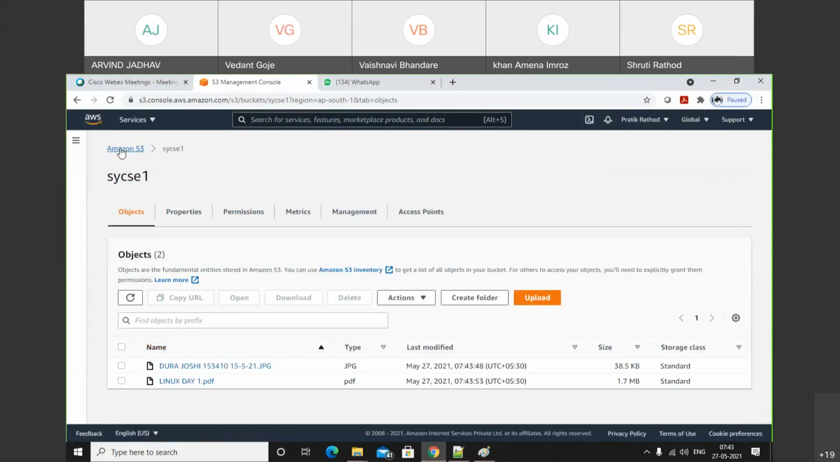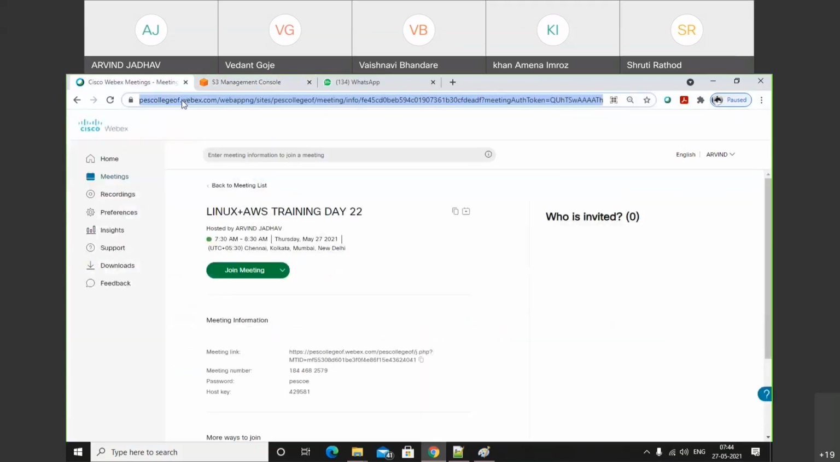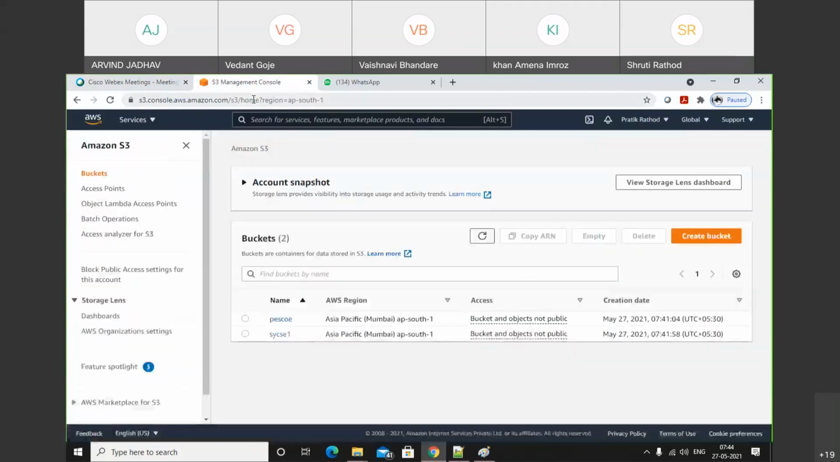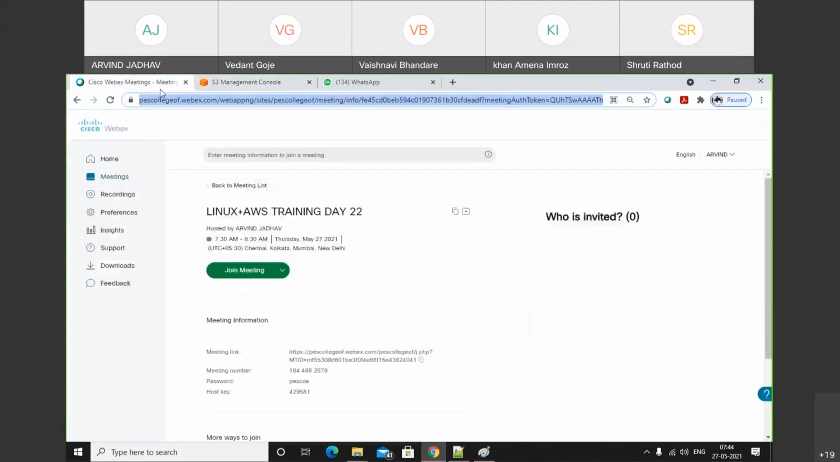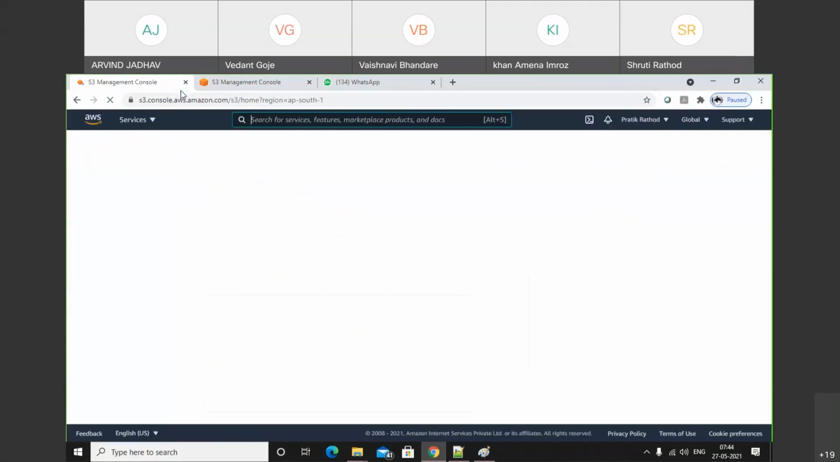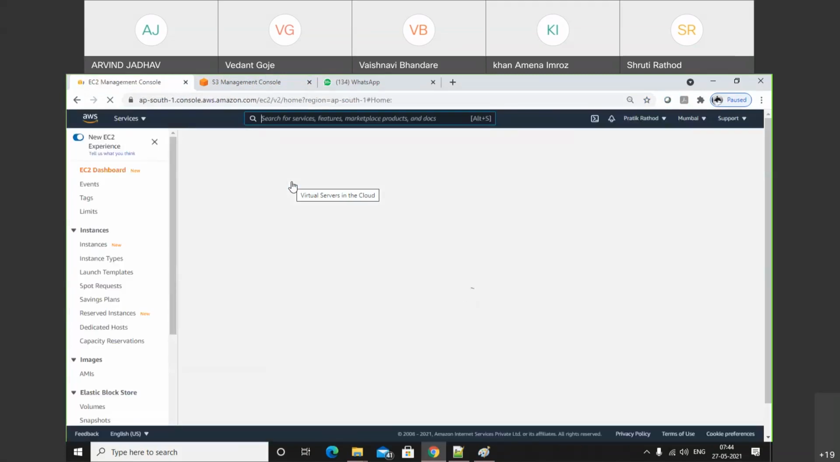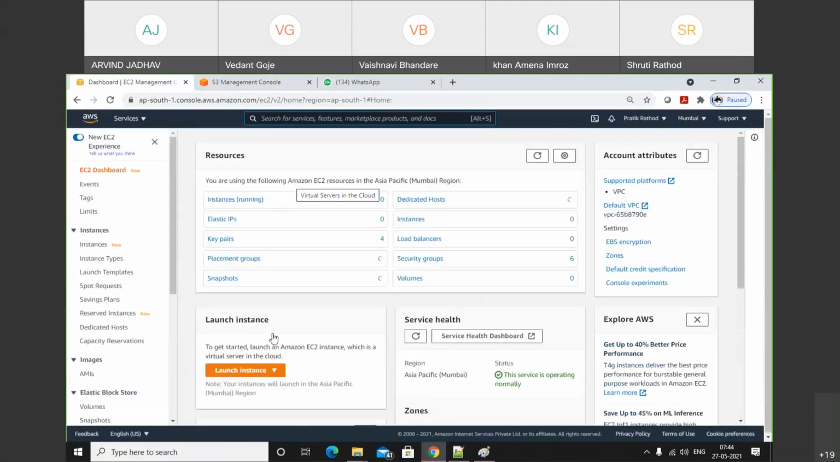Now we'll check the buckets. We have two buckets, PSCOE and SYCSC. Now we need to access these buckets inside the EC2 instance. For that purpose, we require an EC2 instance. Access the EC2 service here and launch one instance.